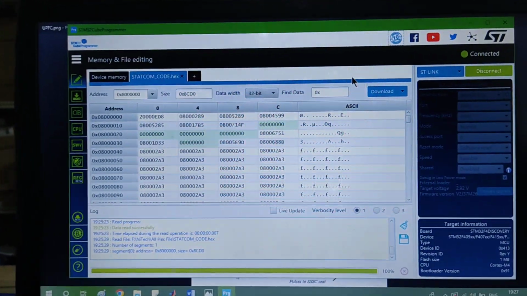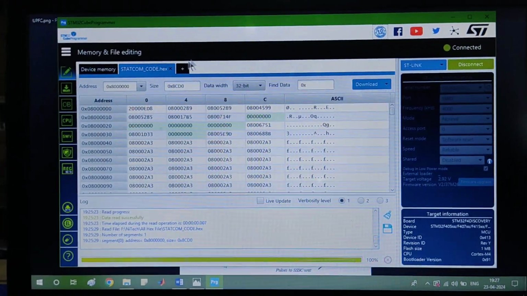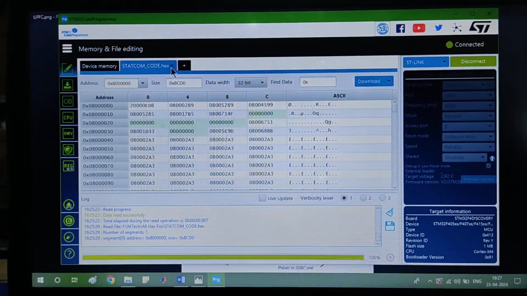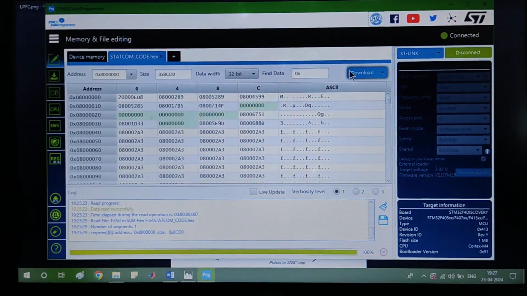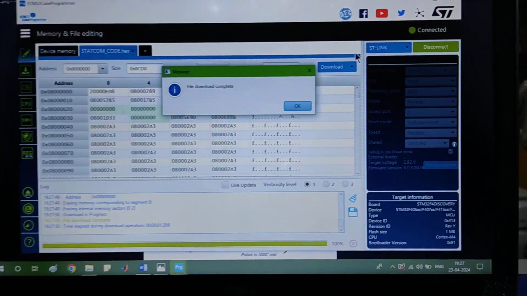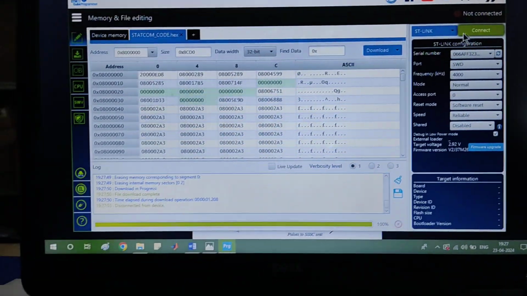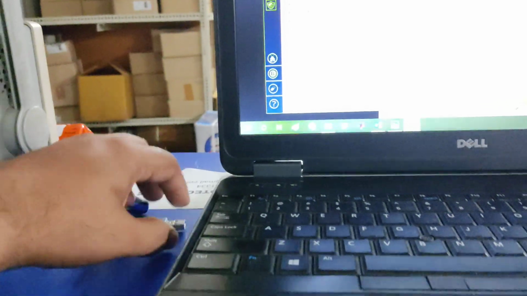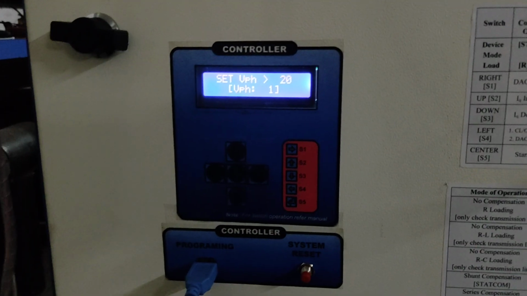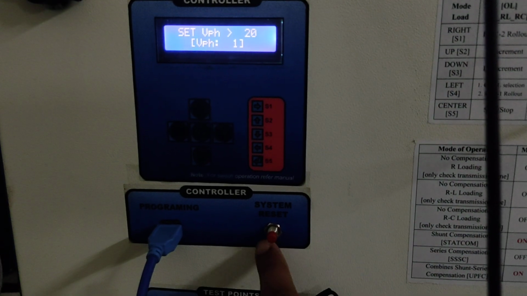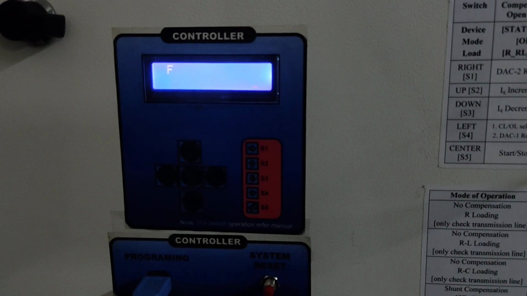By using this program you can start it, and you can open the code STATCOM code.hex and download it. Press OK and disconnect. Now from here you can disconnect it, and after this you can press the system reset. So it is FX STATCOM mode.